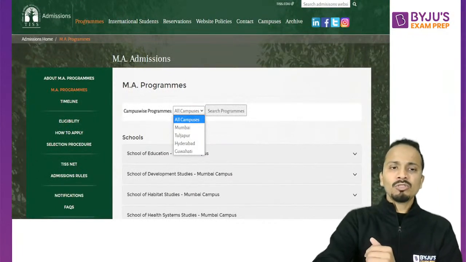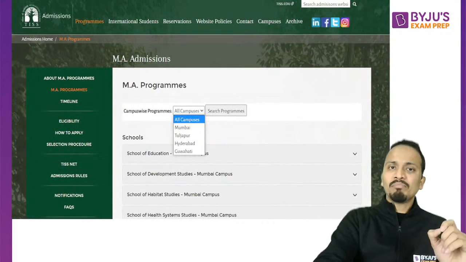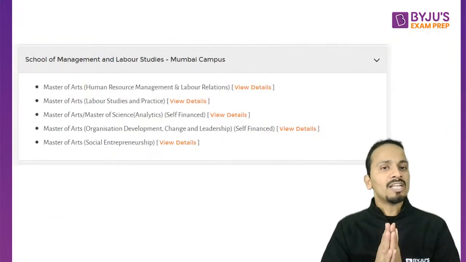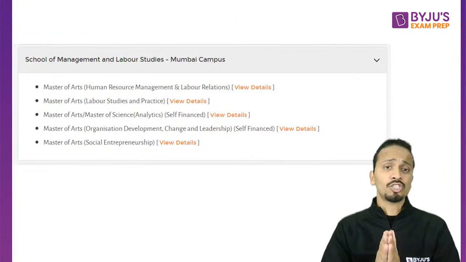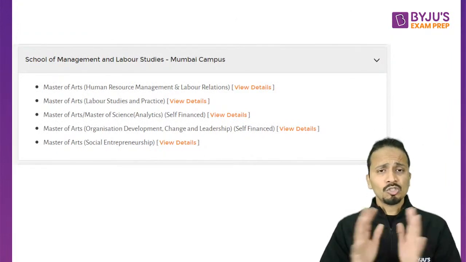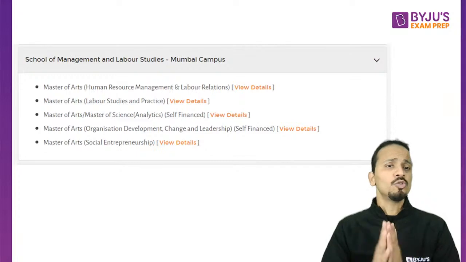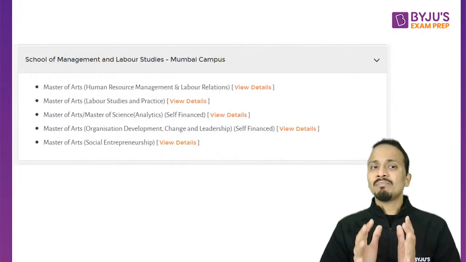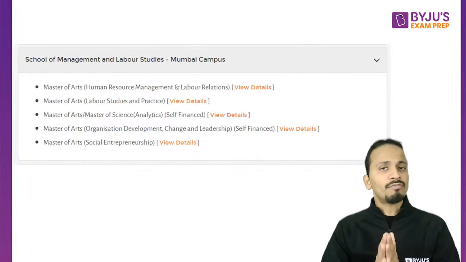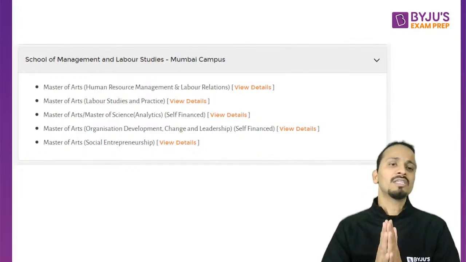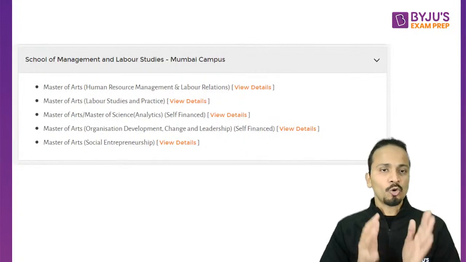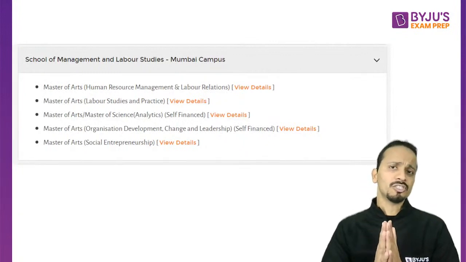Now, if I talk about the main campus, that is Mumbai, and the School of Management and Labor Studies, for which you all must be applying, this is the campus you need to apply for. The main program, the flagship program that is offered by the TISS Mumbai campus, is MA in HRM and Labor Relations, so Human Resource Management and Labor Relations.